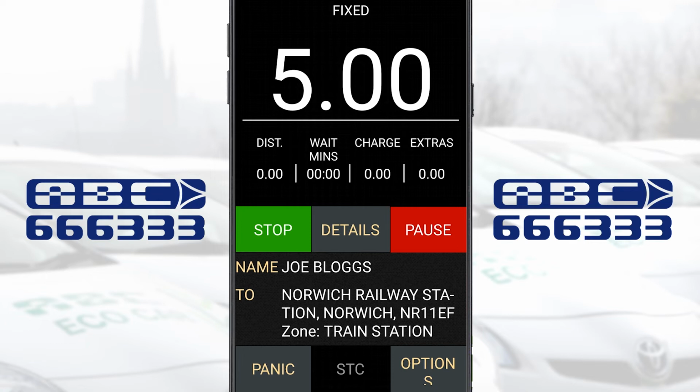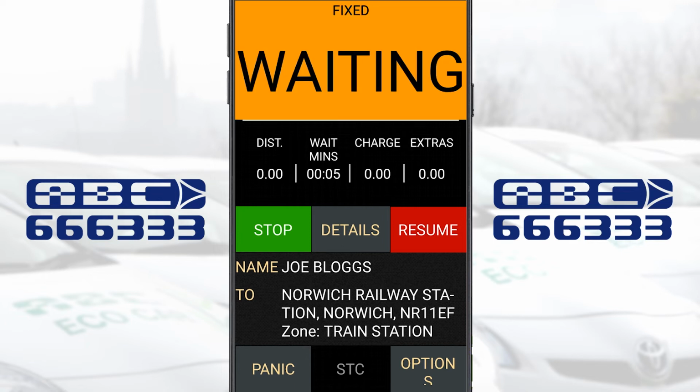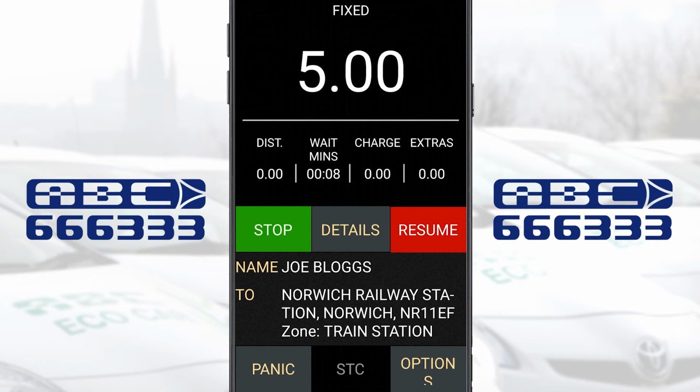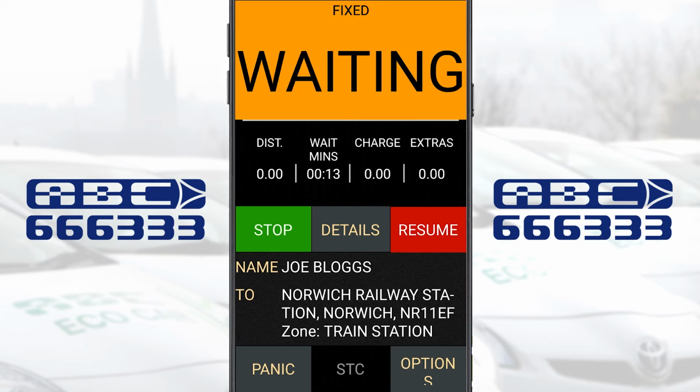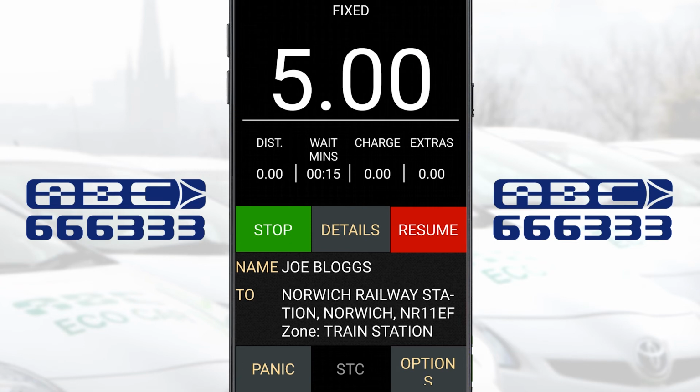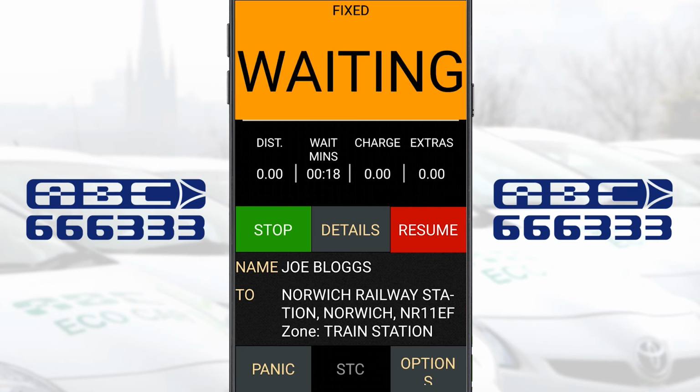Should the passengers need to stop at any point during the journey, the Waiting Time button should be pressed. This will activate immediately and 30 pence per minute will be added. It is important to remember to deactivate this upon the customer's return.